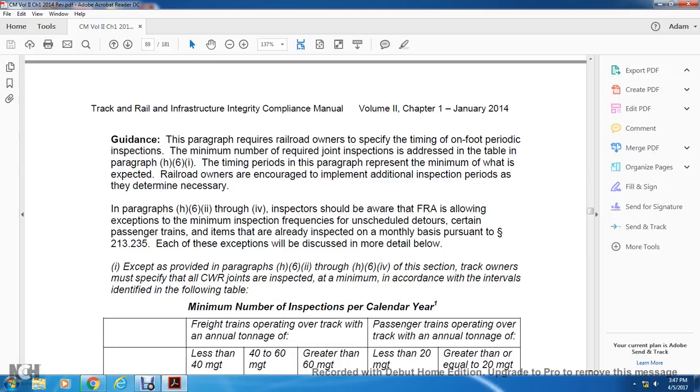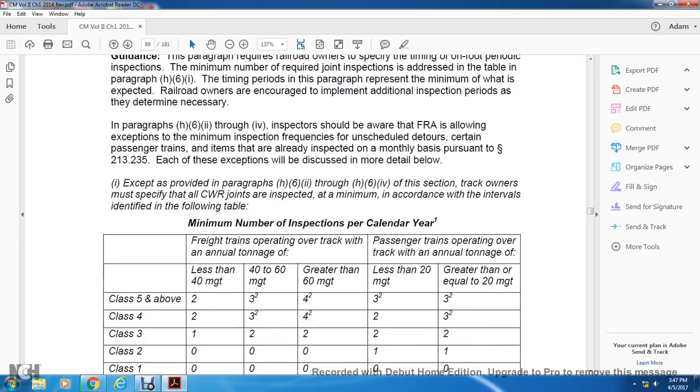This paragraph requires the railroad owner to specify the time and on-foot periodic inspection. The number of required joint inspections is addressed by the table of paragraph H6I, with the time periods representing the minimum of what is expected. Railroad owners are encouraged to implement additional inspection periods as they determine necessary. In paragraph H6I 2 through 4, inspectors should be aware the FRA is allowing exemption from the minimum inspection frequency on scheduled detours, certain passenger trains, and items that are already inspected on a monthly basis pursuant to paragraph 213.235. The exemption we'll discuss in more detail.